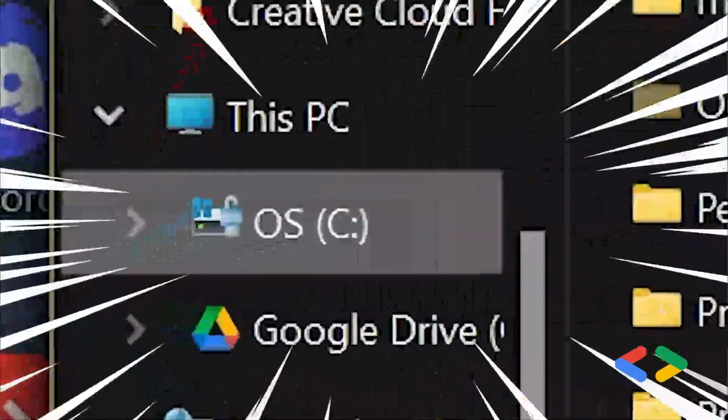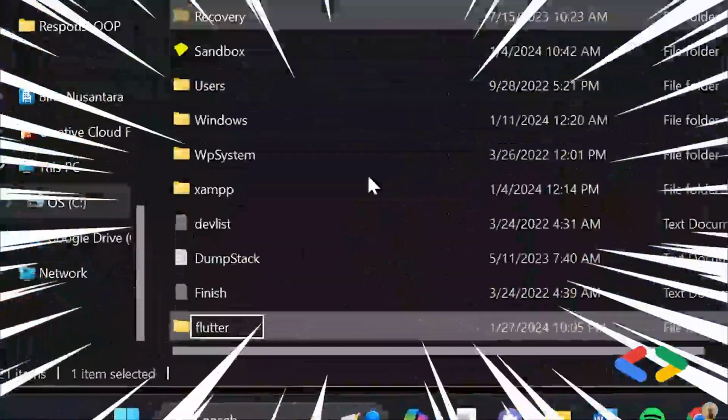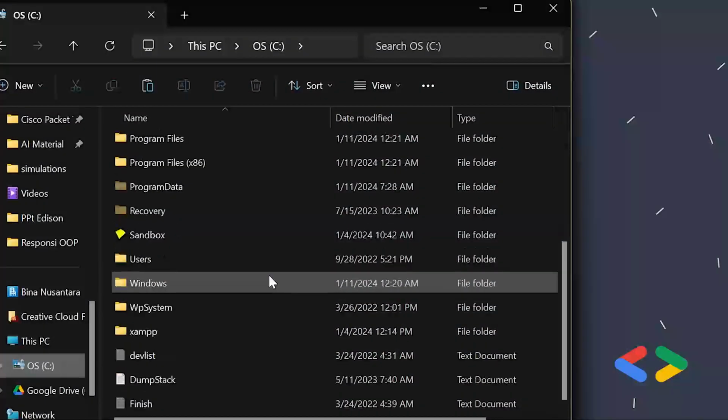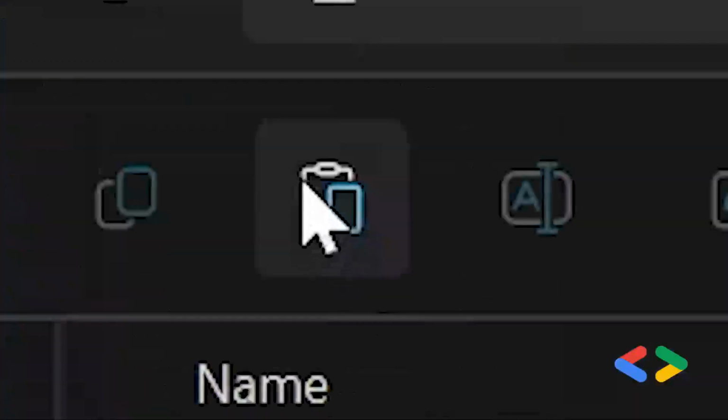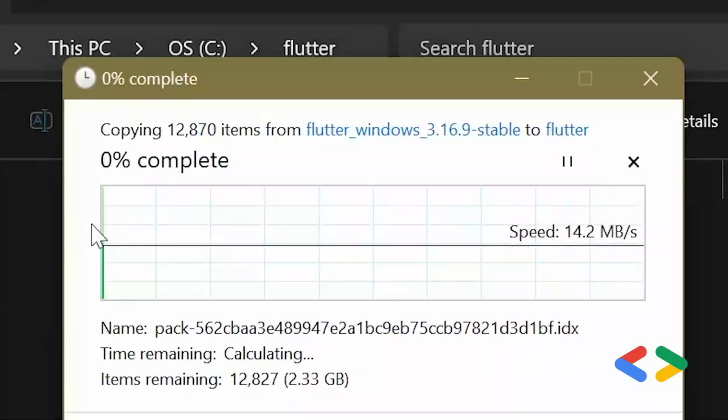Next, head to your C folder and create a new one named whatever you like. After extracting all files from the zip, move the downloaded files into the new folder you have just created.